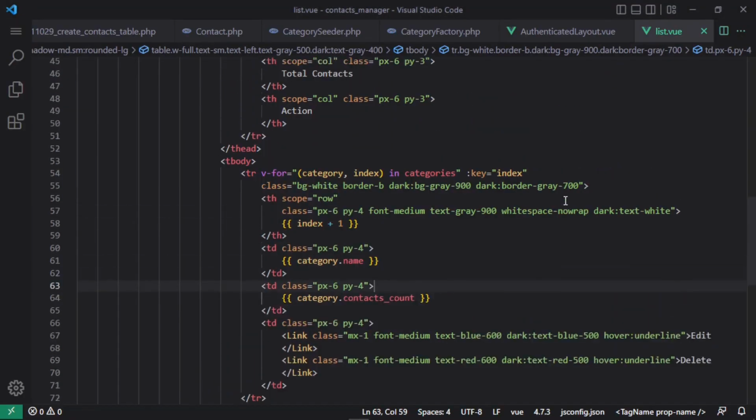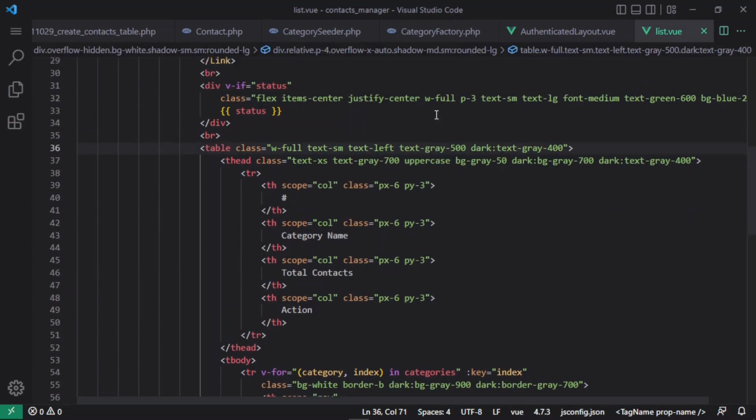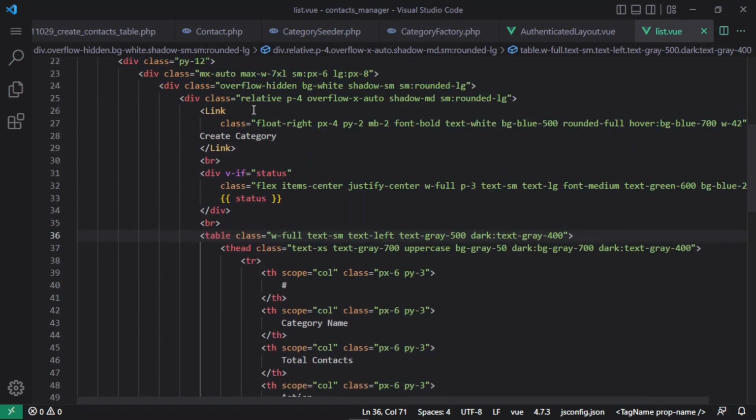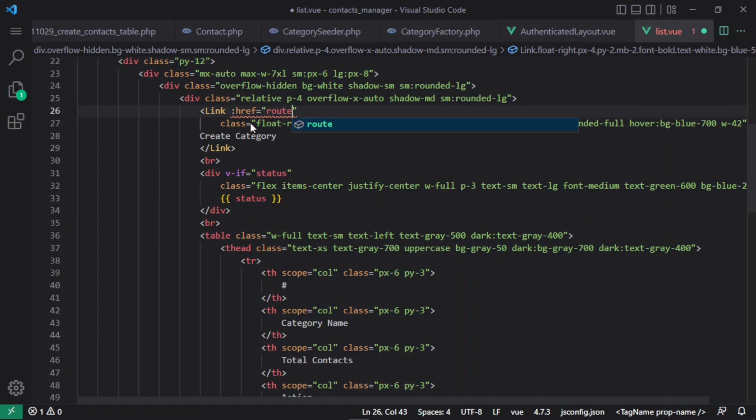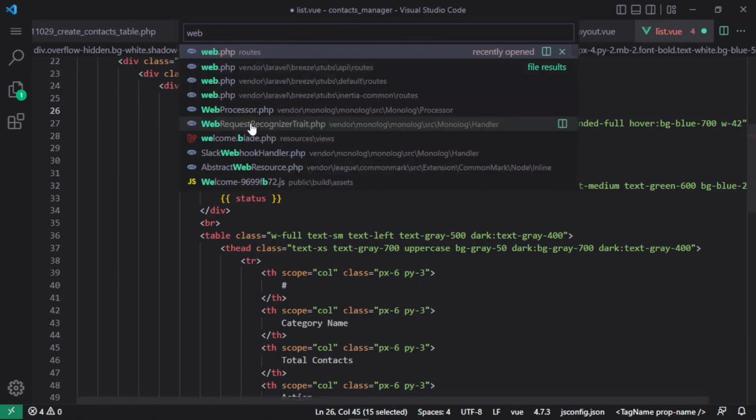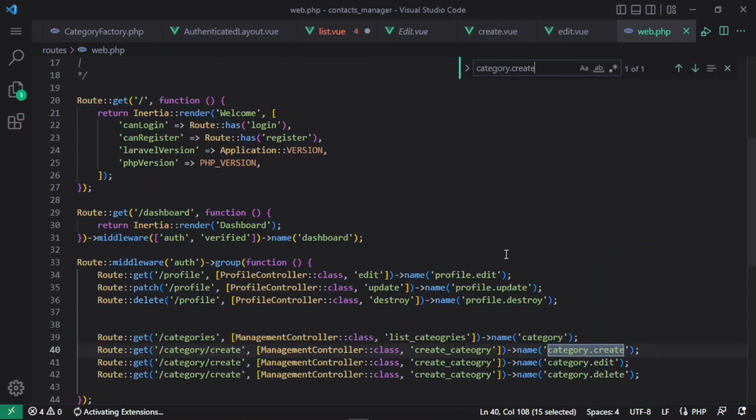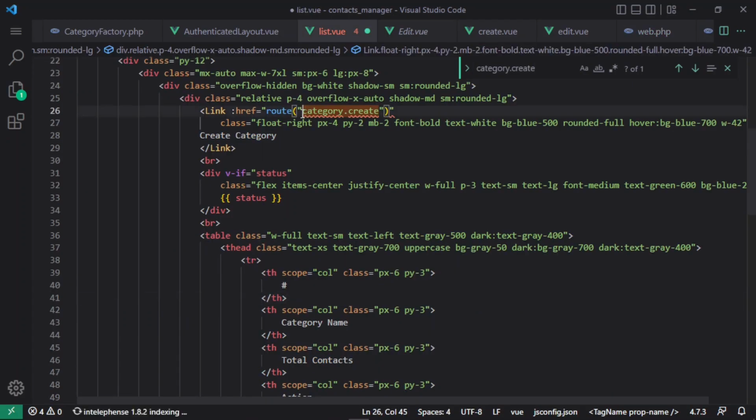I'm going to go ahead and create or pass a route here, and here you can see I can pass the href, href equals to, and I'm going to call the route that is category dot create, and I can confirm this route in the web.php file. You can see that we have that route right here, and inside we should have a single quote.